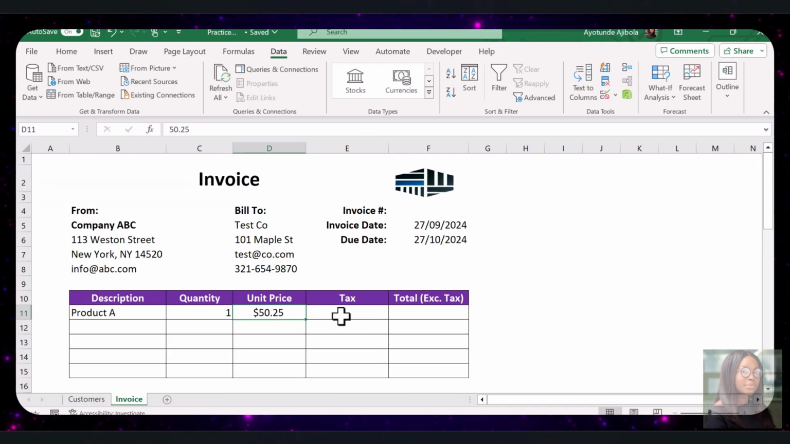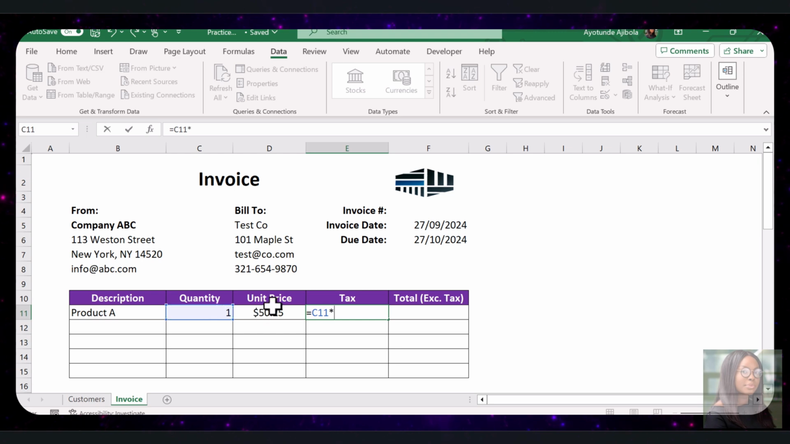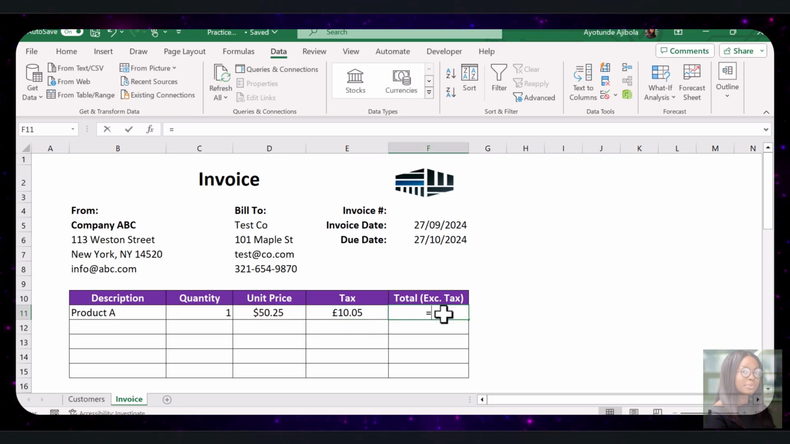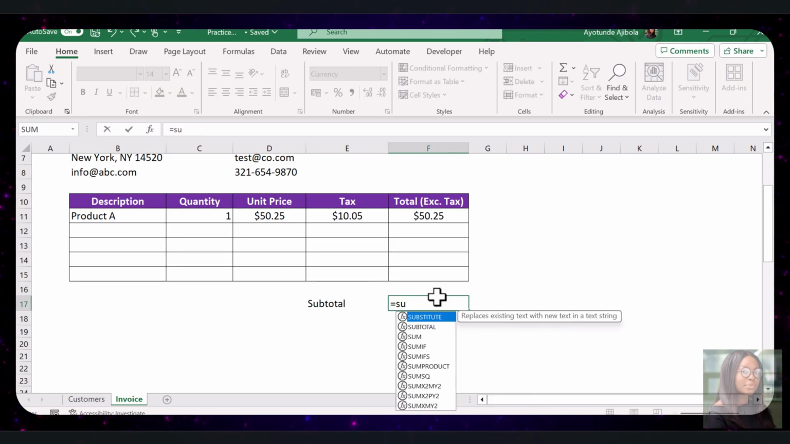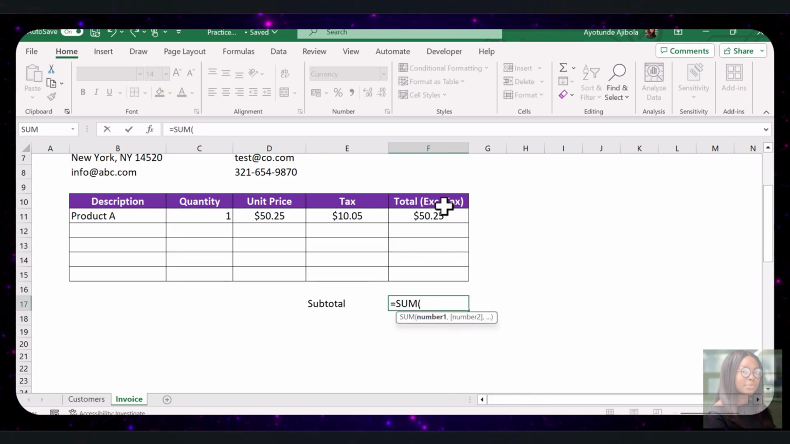Next, let's automate the calculation for tax and totals. In H11, use this formula to calculate tax based on a 20% tax rate. In F11, calculate the total before tax by simply multiplying C11, which is the quantity, by the unit price. Let's now automate the subtotals, the tax, and the grand total amount. So in H17, I would type Subtotal, make it bold, and use this SUM formula to sum the totals exclusive of tax.